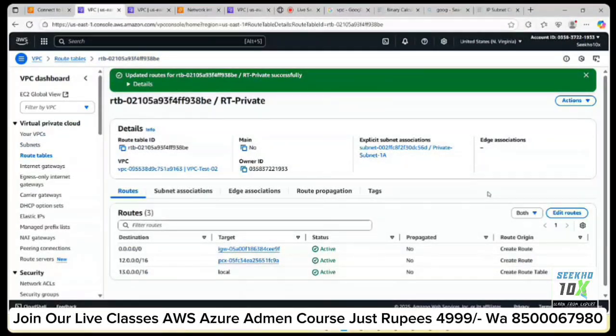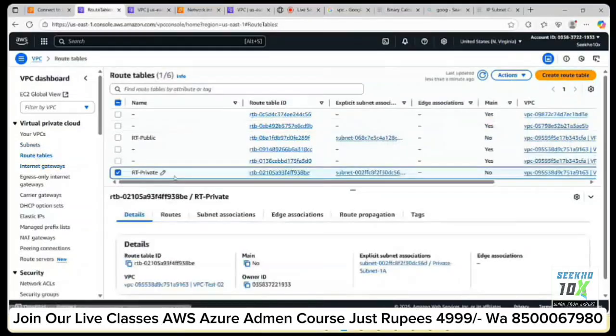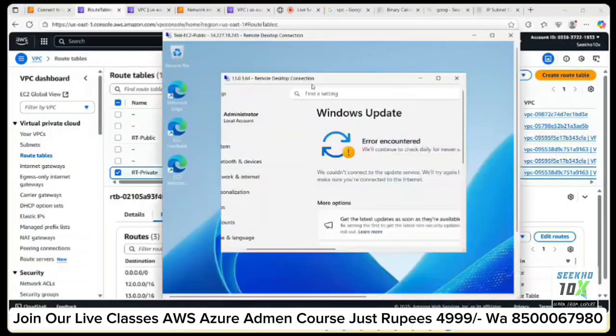So here I am not going to configure any NAT. I have just configured an internet gateway for my private subnet's private routing table. I have attached this internet gateway, called IGW, to my second VPC, and created a route with it in the routing table. Let us see now whether I can get updates or not.